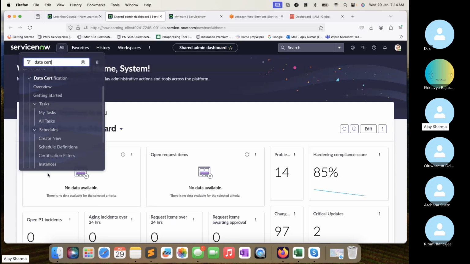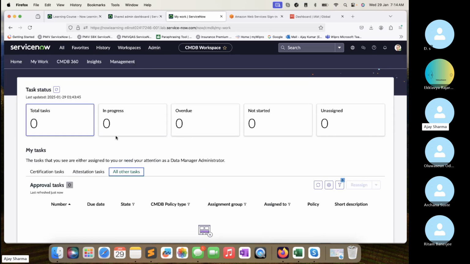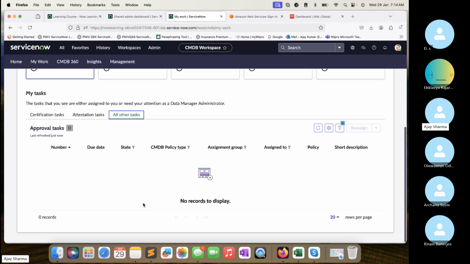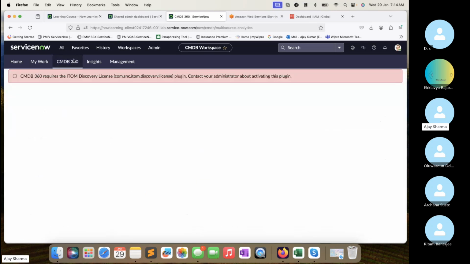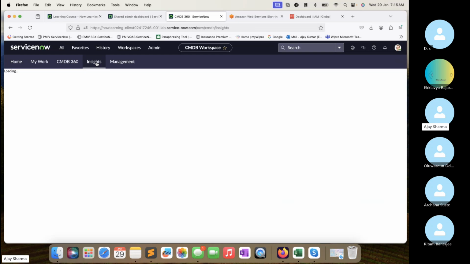So you can also configure the data certifications task, and that's also visible here once you've done it, along with all other tasks in that particular site. Next is CMDB 360. I tried to enable this particular plugin, but it's not possible. It's not activated on my instance, so I'm not able to do that. But I will discuss that part from the ServiceNow documentation.